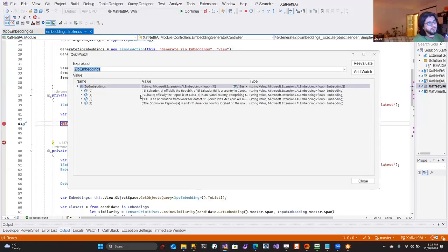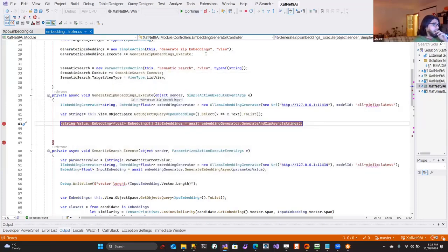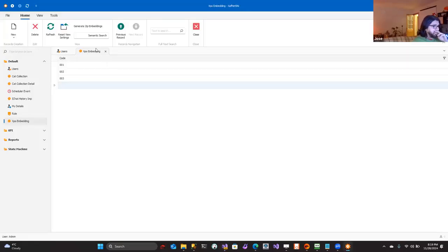So you have both the key and then the vector. So it's just a different way to generate it. Okay, so after that, once we have this, we can do a semantic search. Let me show you the code a little bit.